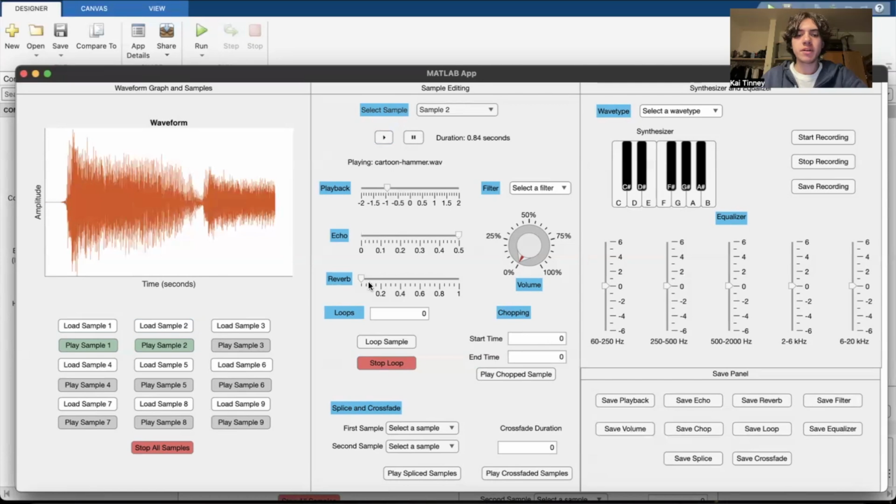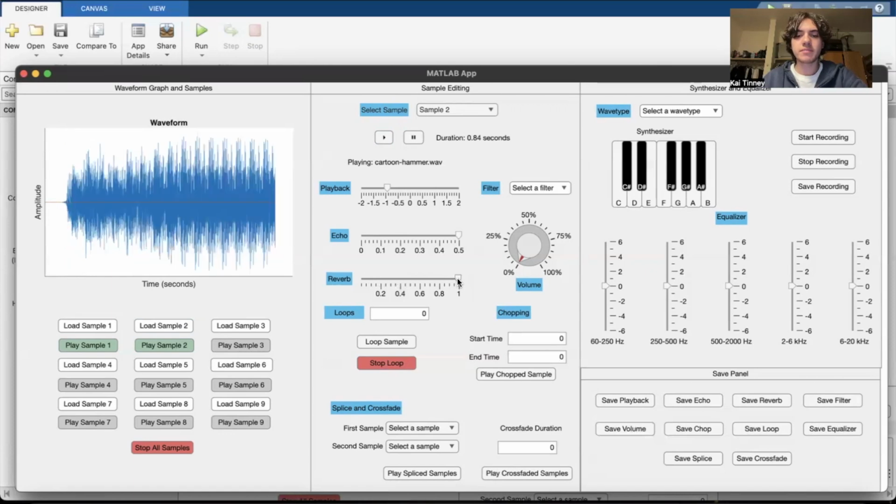Reverb is going to create a reverb with the reverberations depending on the slider value. So you might not have heard it there, but you can really hear it there. Loops is just going to play our sample multiple times, so we can do 3 loops. As you can hear, it played it 3 times.